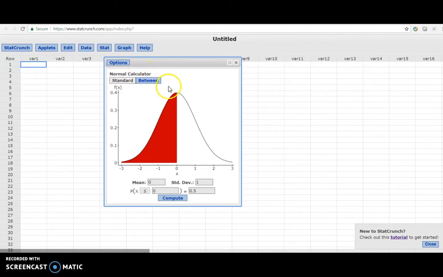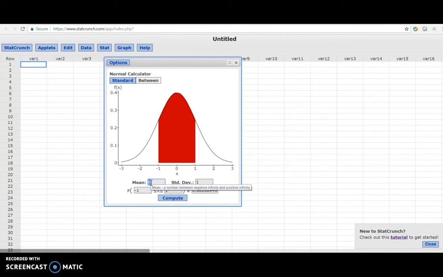There are 2 options you can pick. One is called Standard, one is called Between. In our case, we want z less than or equal to 1 and greater than or equal to -1, so that fits Between. Mean is 0 and standard deviation is 1. Actually, it has been filled in automatically. In that case, your x will just be z, because currently it's a standard normal distribution. So you're typing 1 and -1. You may already have that on your window, so that's perfect.